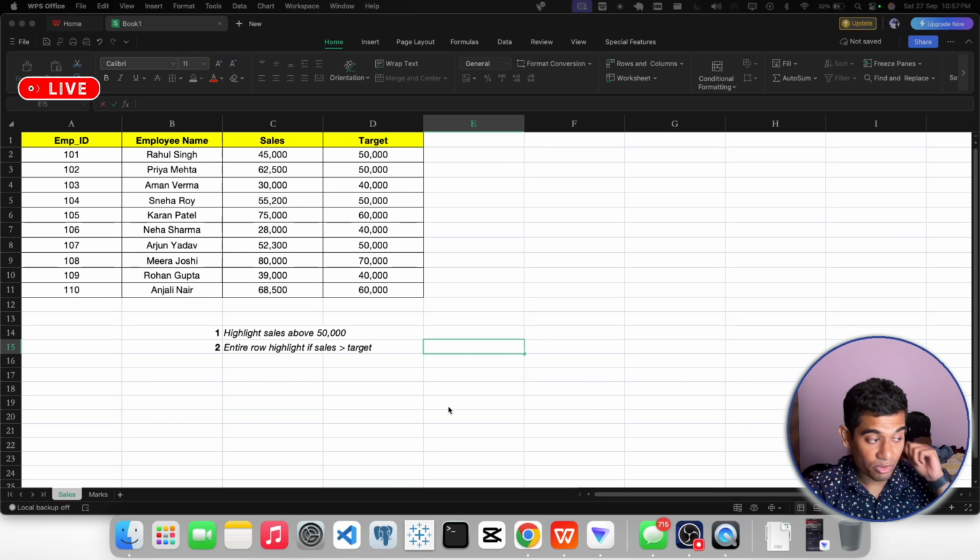So the second question is all about highlighting the entire row if sales are greater than target, or you can say highlight the entire row if sales exceed the target. Sometimes we want to highlight the whole row, not just a single cell. So for example, in our sales table we have column C as sales and column D as target. We want to highlight the entire row where sales are greater than target.